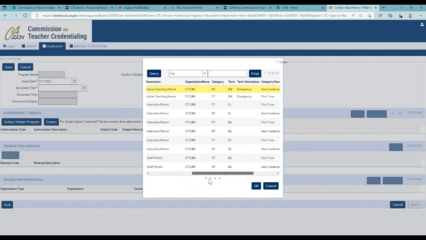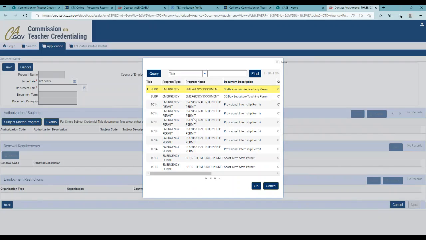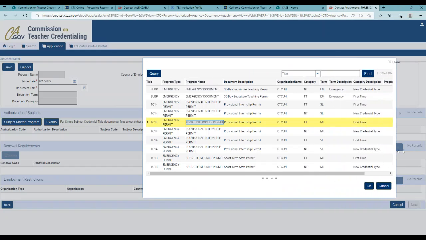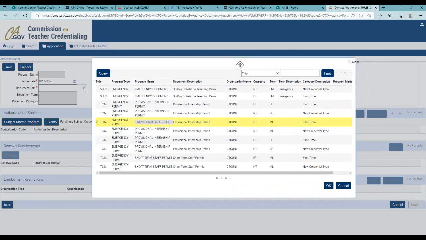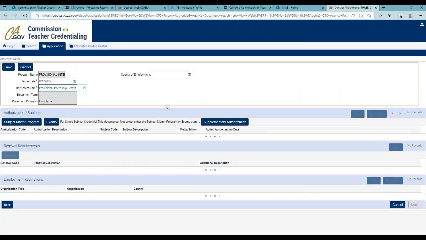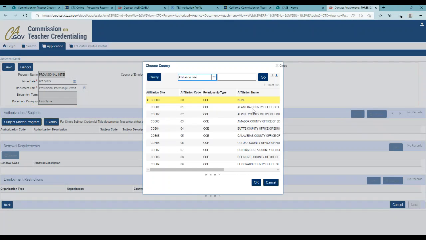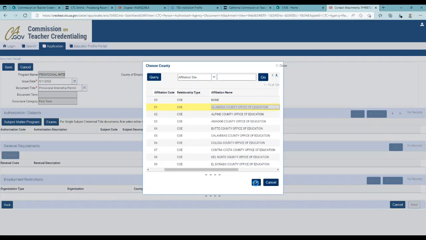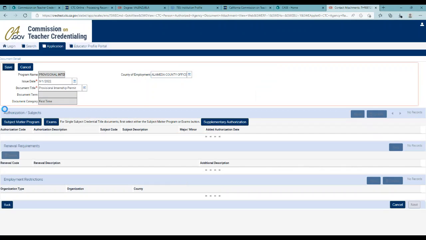And let's see, I'm going to do a first time PIP. Let me expand this. It will be a little bit easier to see. Oh, that's much better. So I have highlighted here, it's a PIP. We have the first time, so that means they've never held a document with us, and the ML, which is going to be our multiple subject. Click OK. And let's just do Alameda County this time. I'm going to click on Save.